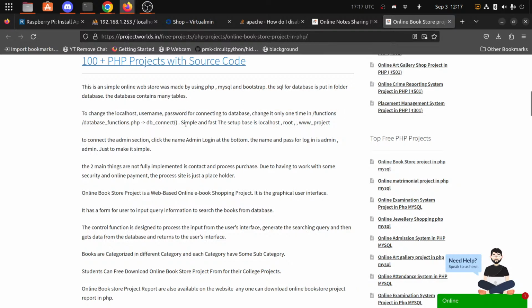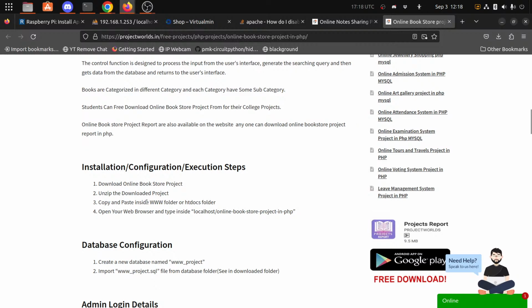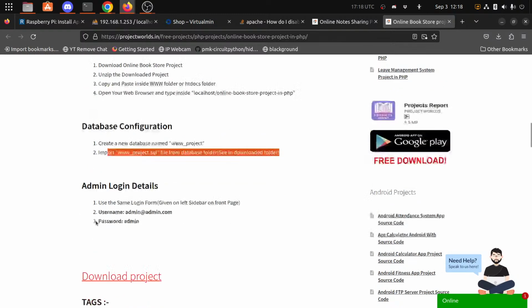Functions, database, PHP, DB Connect, simple and fast. Setup base is localhost root www project. To connect to admin, click the name admin, login at bottom. Two main things not fully implemented. It's web-based, graphical, user control, books, students, installation. Download it, unzip it, copy and paste it to www or htdocs. Open the browser and go to that database, create new database, www project, import www project from the downloads folder.